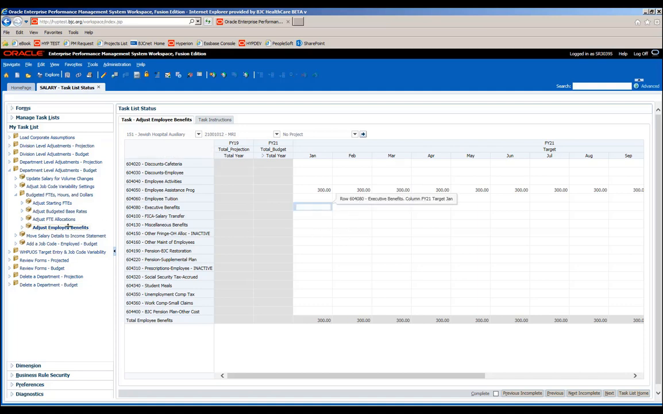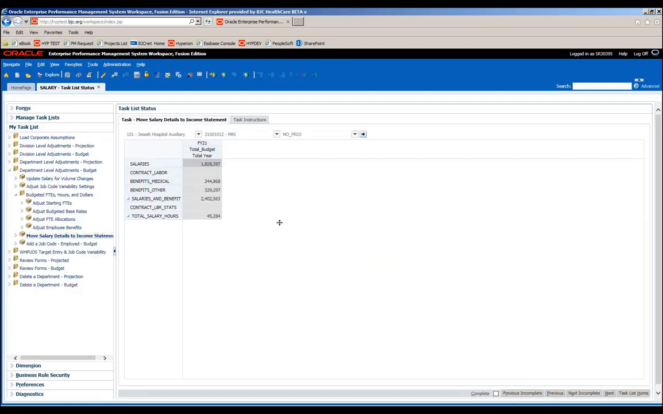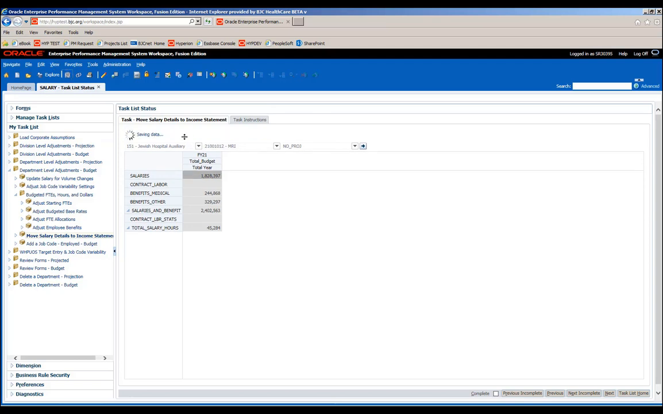Lastly, move salary details to income statement. As you know, the income statement and salary applications are separate. However, although we budget salary accounts in the salary application, we also store the account detail in the income statement. Once you've completed the budget for a department, select Move Salary Details to Income Statement. Select your division, department, and project or no project, and select Save.